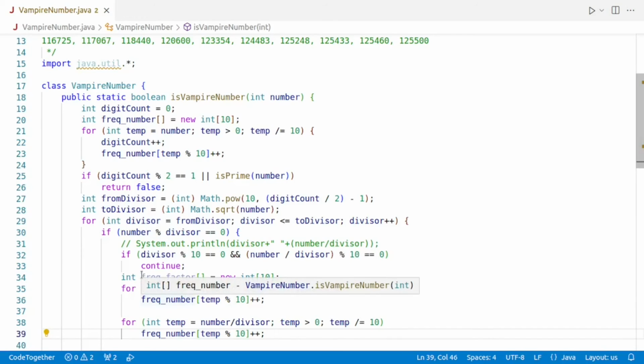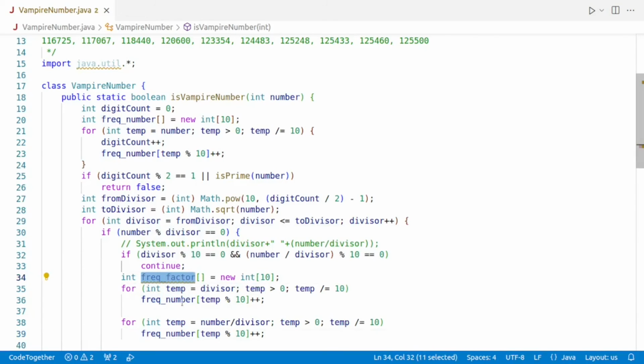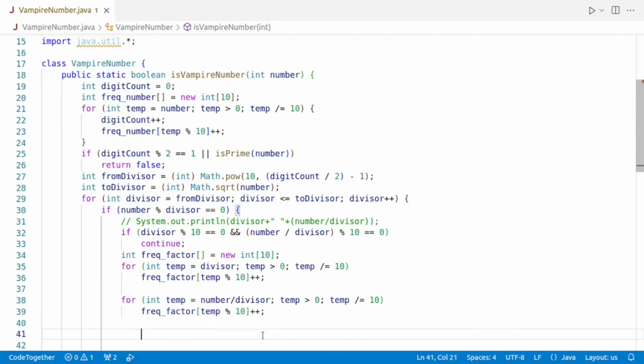One more change which is required is that we have to change the name of the array at both the places. It shouldn't be frequency number now, it should be frequency factor over here as well as over here. Now, once this is done, that is, we have calculated the frequency of both the factors, we have to check whether this array is identical to the earlier array. That is, frequency of number must be exactly equal to frequency of factors if the number is a vampire number. If there is a mismatch at even one location, we know that the number is not a vampire number. Or rather that those two factors do not form a vampire number.